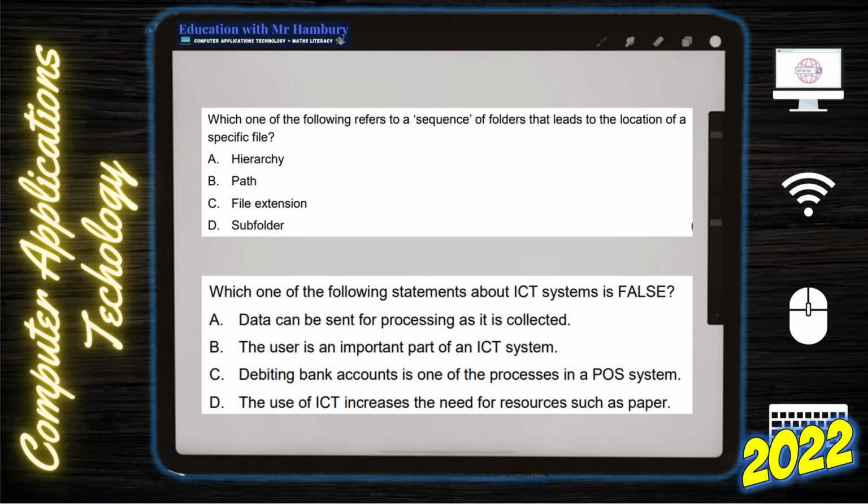Here's another two. Which one of the following refers to a sequence of folders that leads to the location of a specific file? Again, if you understand these answers, then you'll be able to get the right one. Okay, and that's going to be our path. Remember our file path that goes like C, indicating the drive, and then the first folder, and the next one, and the next one. I should actually have one on the screen here so that you can see what a file path looks like. Okay, and that's the sequence of folders that leads to the location.